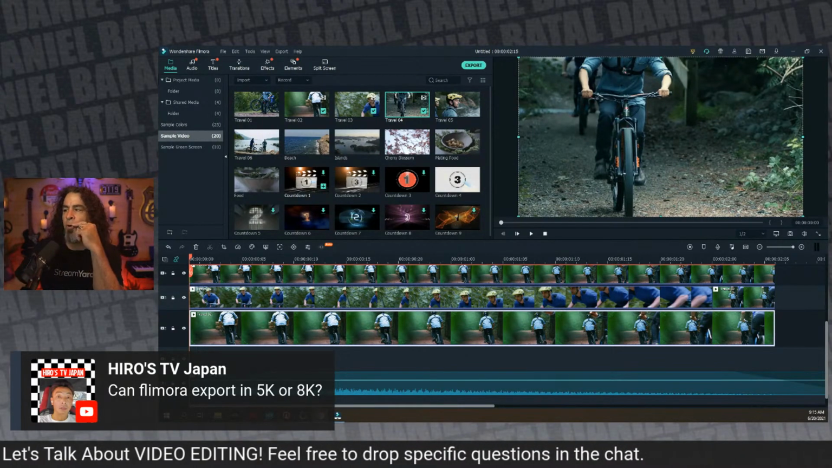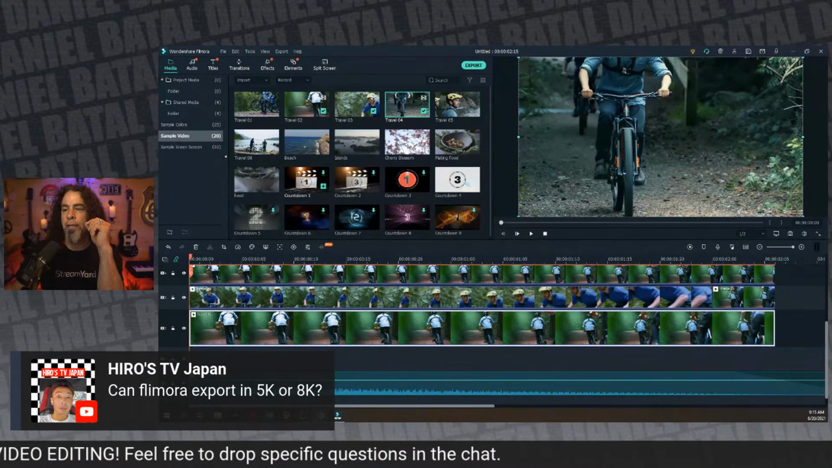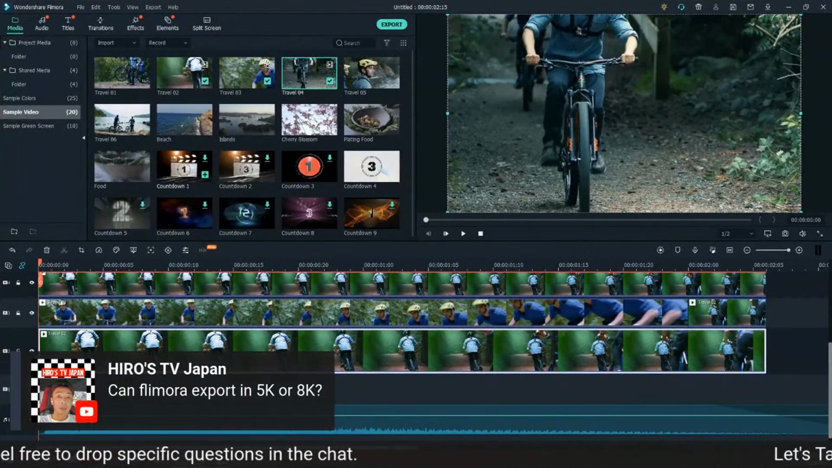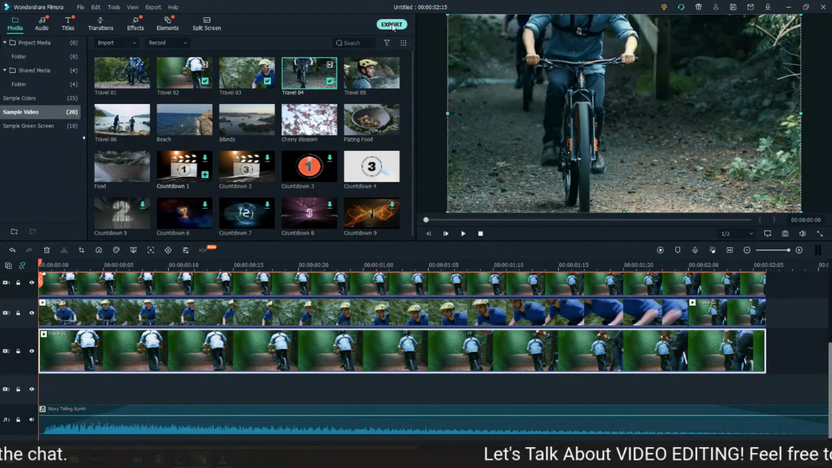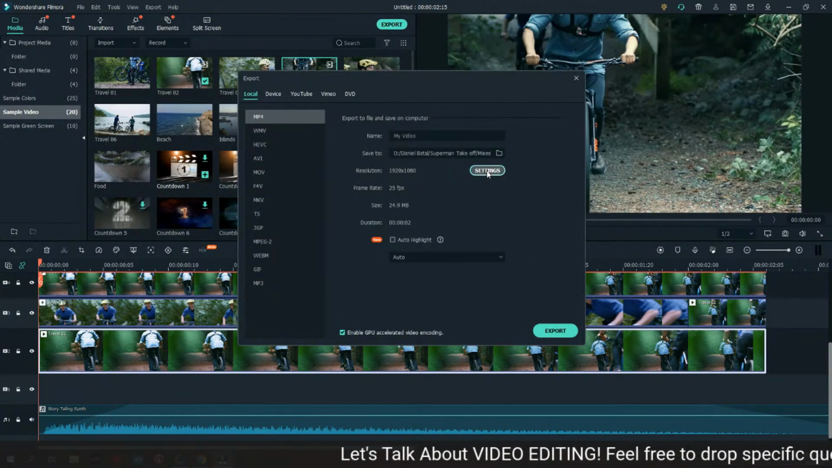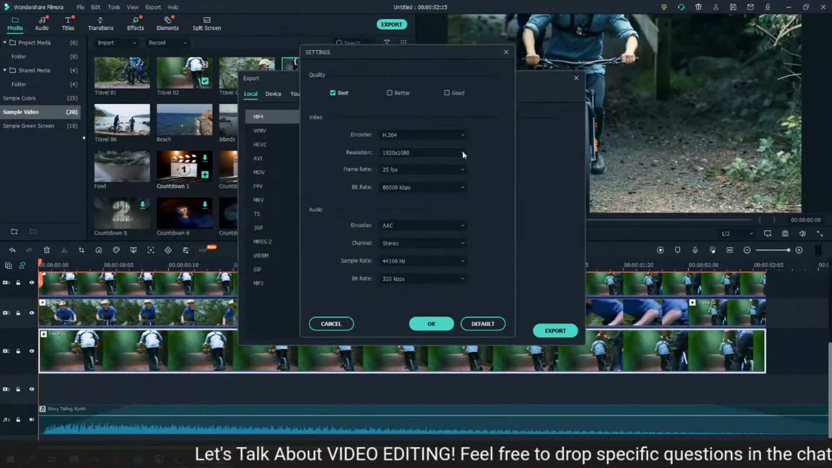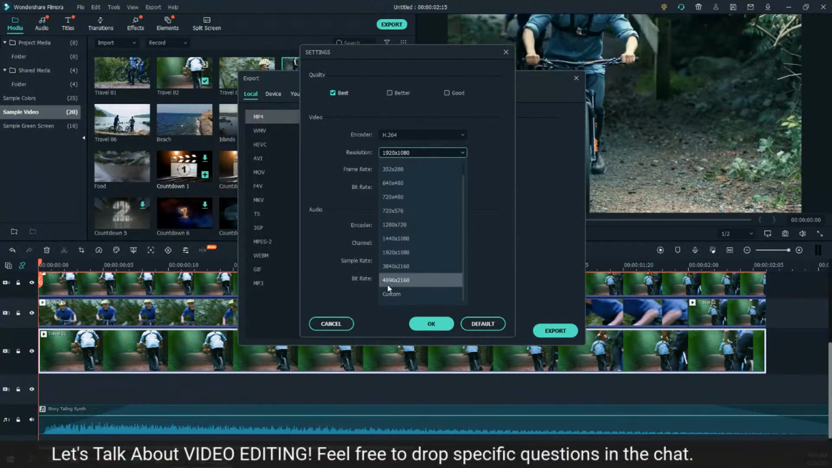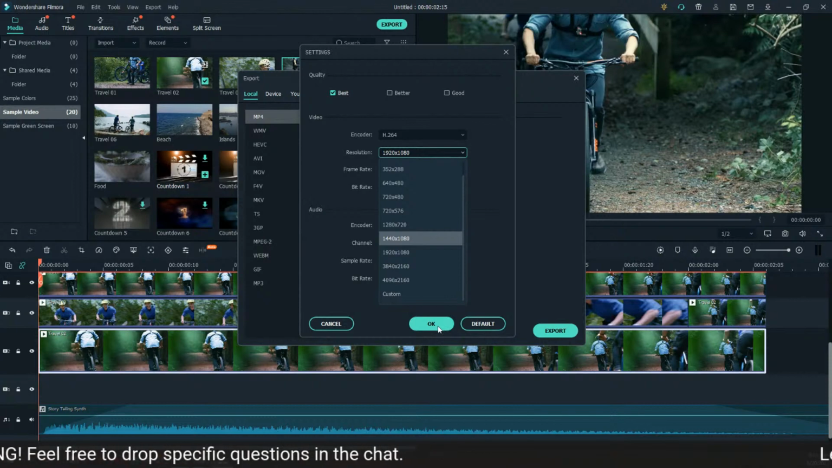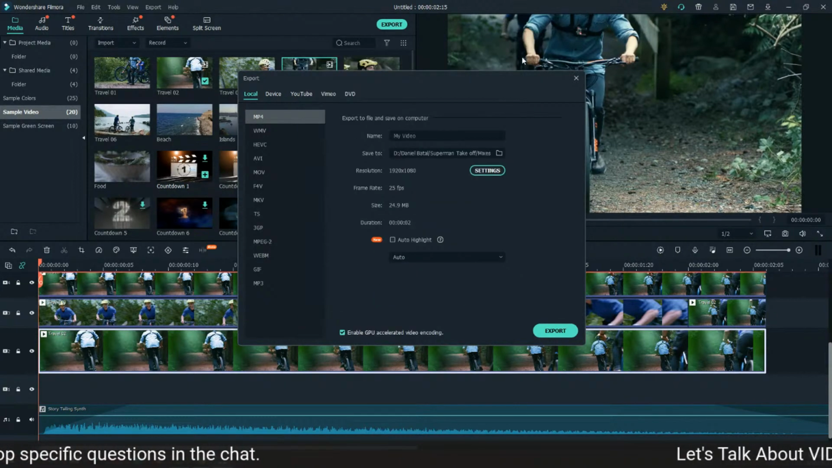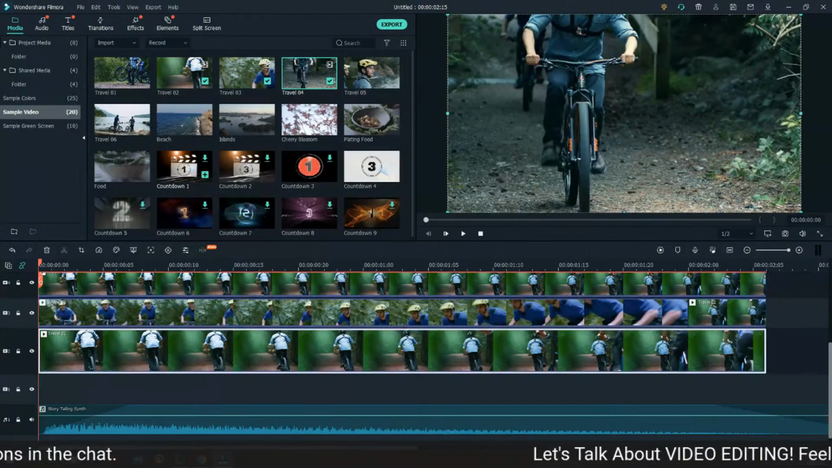Can Filmora export in 5K or 8K? No, it currently cannot. Filmora currently can only export up to 4K. It is full 4K though. When you go to the settings tab here and you go down to the resolution, you'll see it goes all the way up to 4096 by 2160. You can't technically edit content inside of Filmora with 8K. It'll read it, but it gets compressed down, so it's a little bit different.